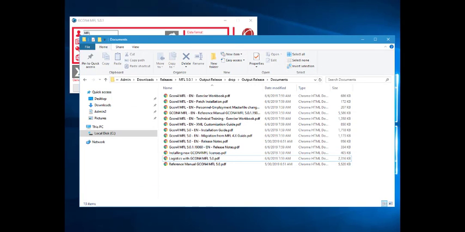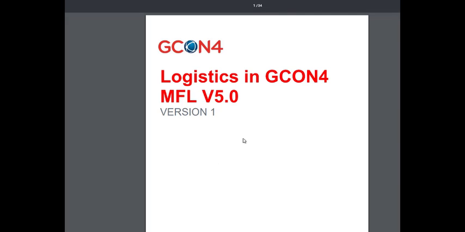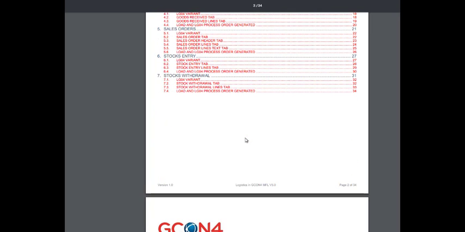Make sure to review the file called Logistics in GCON4 MFL, which is included within the Documents folder that you get when you install or download the MFL. You will find further details of how to upload all of these new master files.